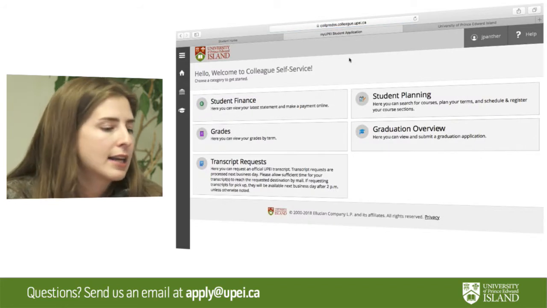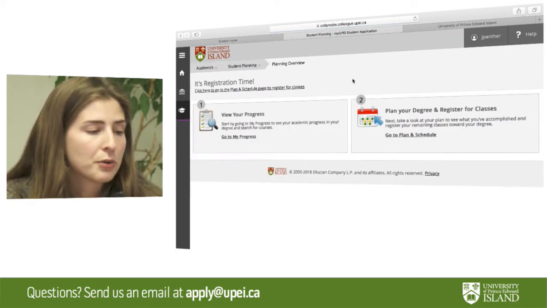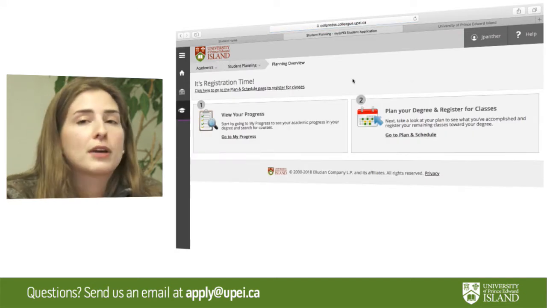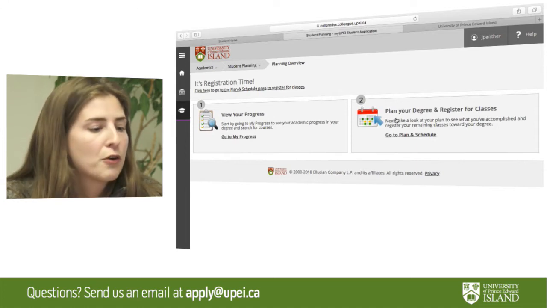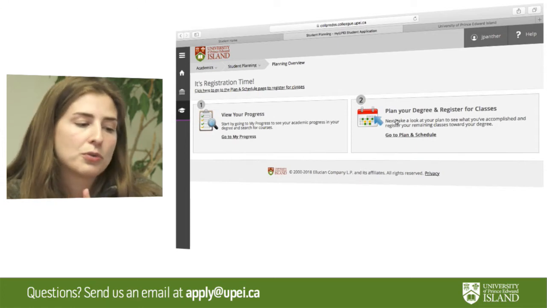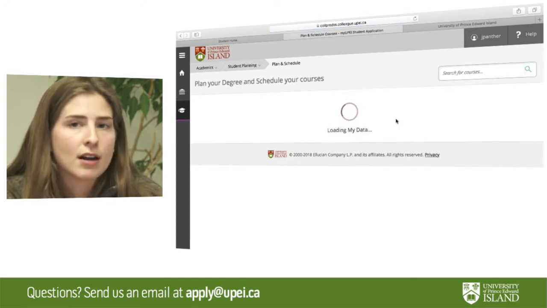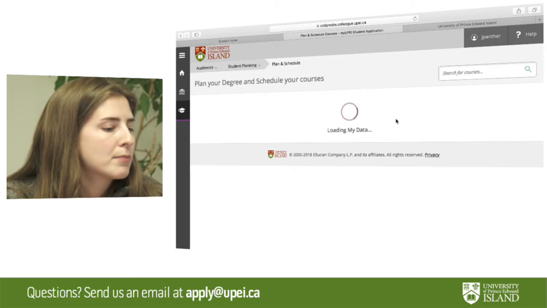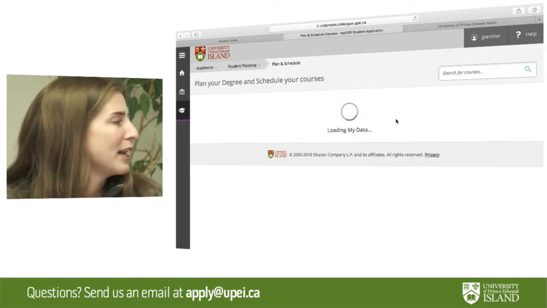And we're going to go into the Student Planning tab, and you're going to find kind of the same headings there, and we're just going to go into Student Planning once again. So you have 2 options when you get to this page. You have View Your Progress, or you have Plan Your Degree and Register for Classes. For now, we're going to hit option number 2, which is Plan Your Degree and Register for Classes, so you can see where your classes are actually going to go. Sometimes it takes a bit of time to load, but that's no problem. We just wait it out.